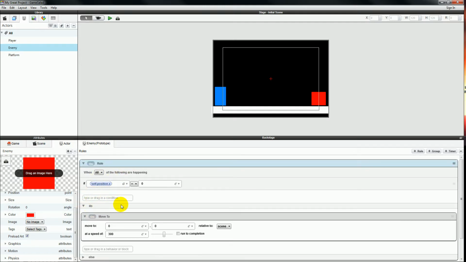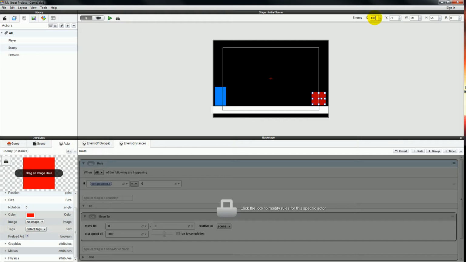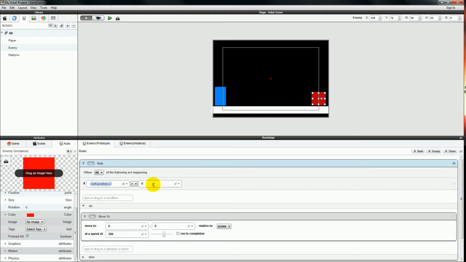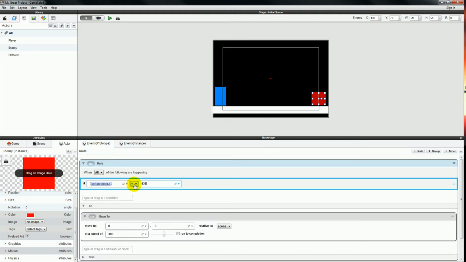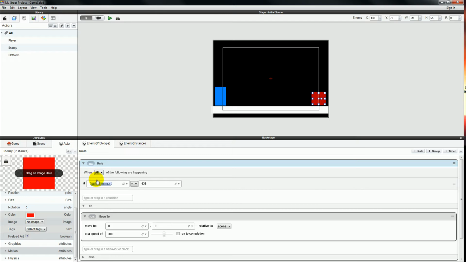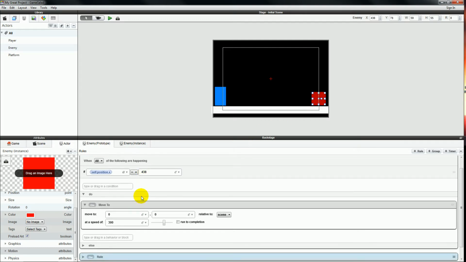Alright, so for the first rule, we need to figure out where this enemy is right now. So we'll just select him in the actor, and we'll come to the top here, and we can see that the X position of this actor is currently 438. So we'll go back to prototype, and we'll type in 438. So the rule at the minute says, when the self position on the X-axis of this enemy is equal to 438, which means it's in this location, it's going to do something. It's going to move to some coordinates that we decide.